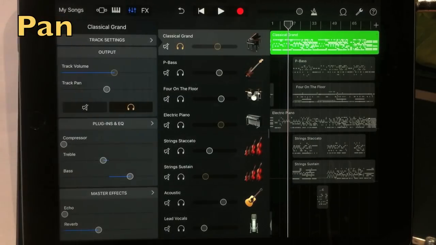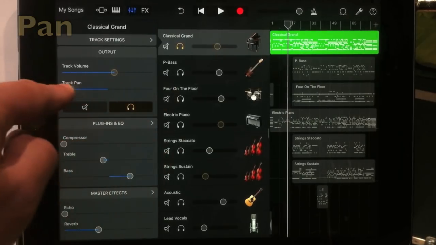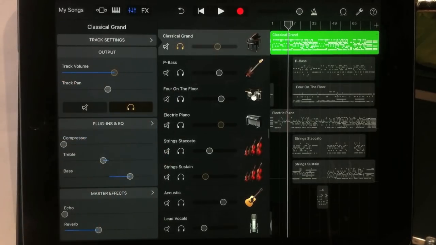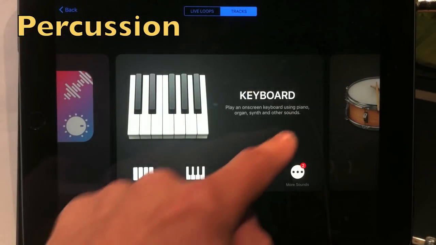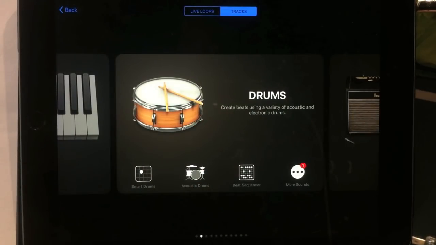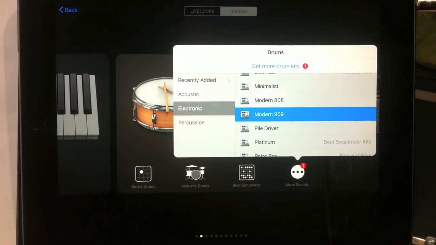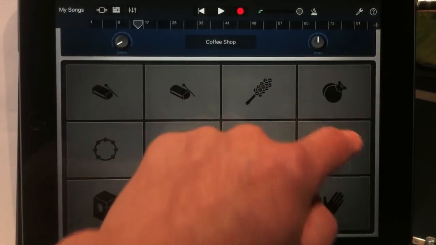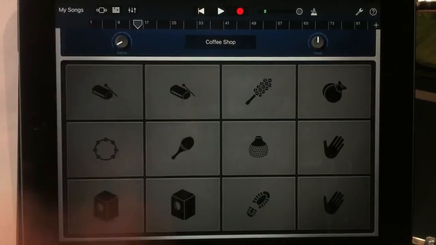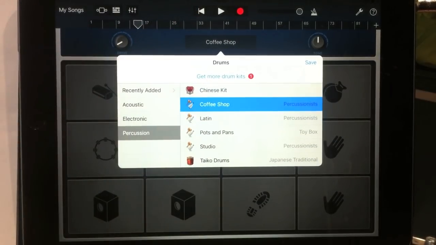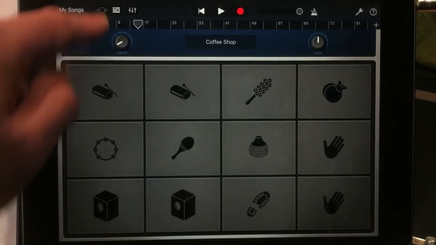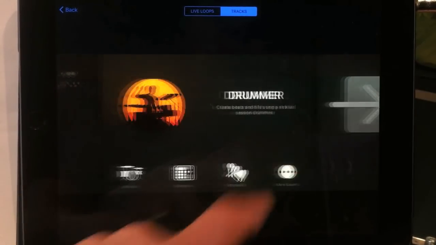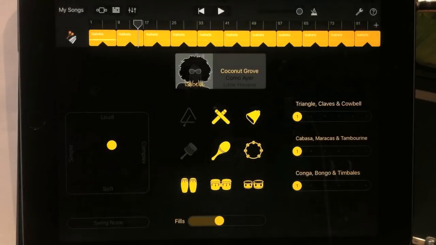Now, pan, I've already gone through that, where you can go left or right with any of your channels. See my videos about stereo mixing and the pitfalls and all sorts of things that you might encounter. Percussion, next up. Percussion is under, well, there's a couple of places actually. You can either play percussion using the drums, the drum pads, many different sounds which you can access via this menu here, or you can go into Drummer and get percussion loops. Very nice indeed.